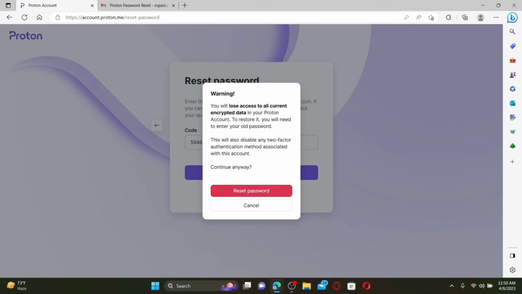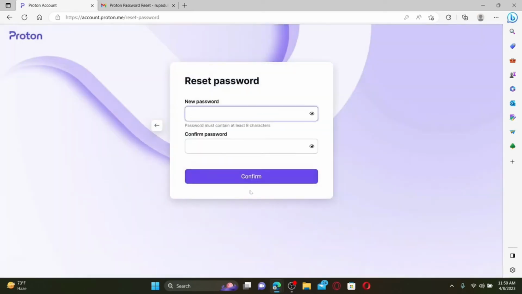If you choose to continue resetting your password, you'll lose access to all current encrypted data in your Proton account. In order to restore it, you'll need your old password. Doing this will also disable any two-factor authentication method that is associated with your account. If you are sure you'd like to continue, click on Reset Password and type in the new password you'd like to reset to in the text box.